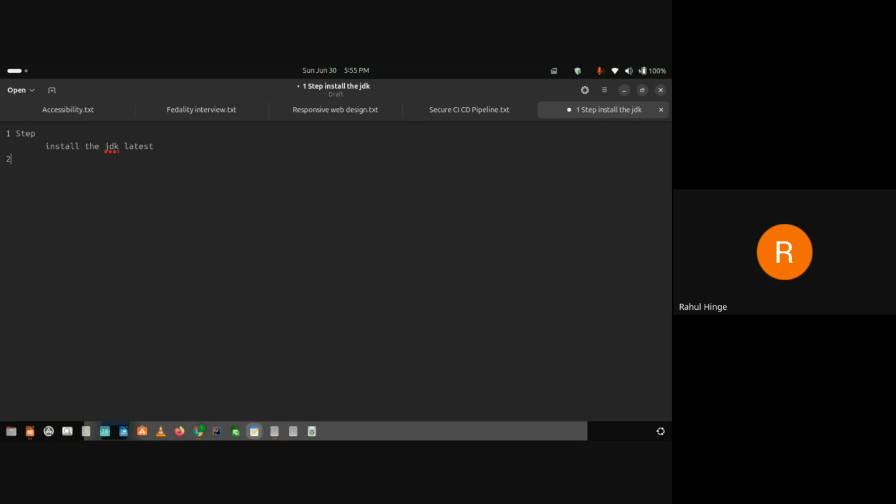The second thing is we need to create a folder on the drive to store the Java programs, right? Third, we have to install a text editor to write the code.